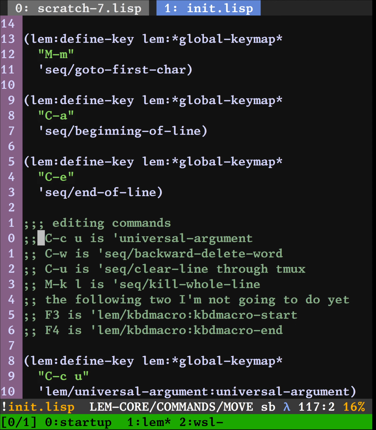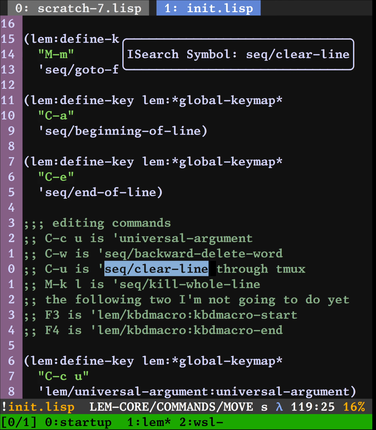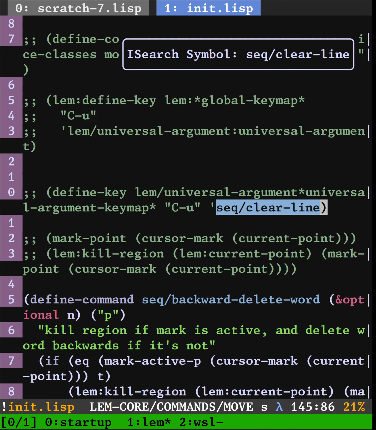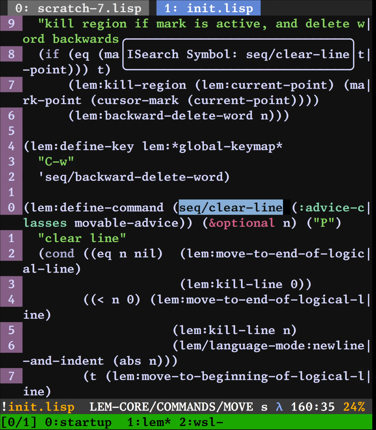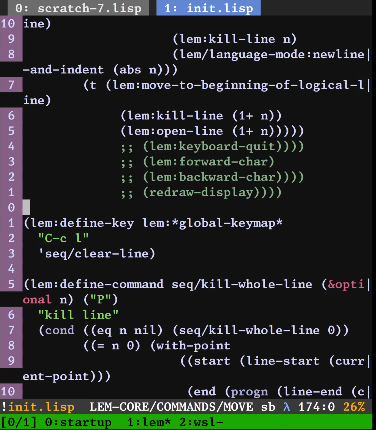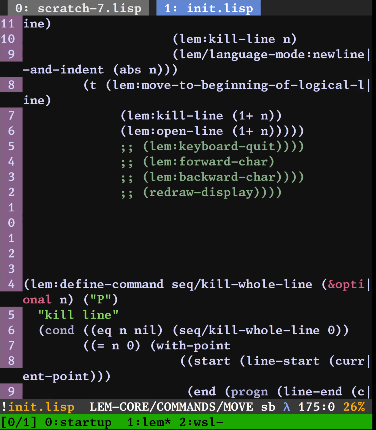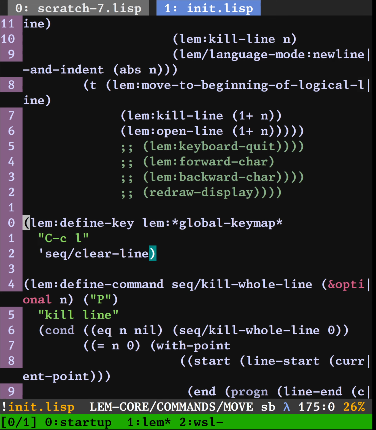Oh wait, hold on a second. Here, let me actually look at this. What have I done exactly? Oh yes, so for clear line, I've set it up to be Control CL. So I'm gonna do Control CL right now. Meta 2, Control CL, and it deletes it, clears those lines.